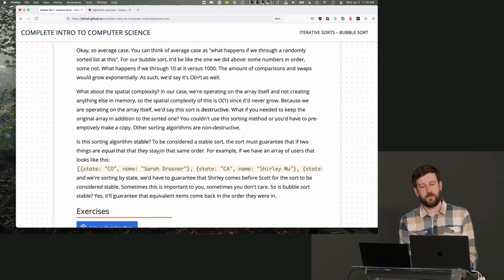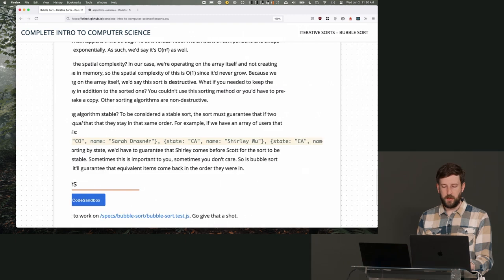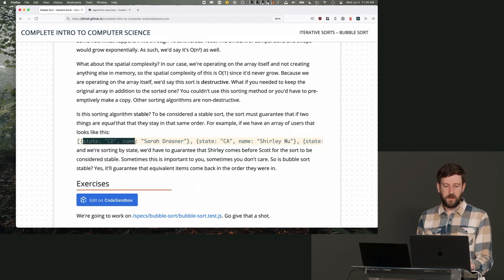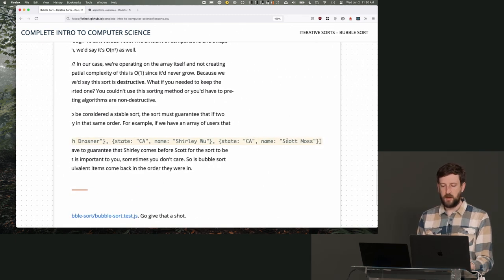So the next question, which we haven't talked about yet, is: is this sort stable? A stable sort says if 2 items are considered equal in this sort, are they guaranteed to be in the same order when they come back? So here I have a little array with state, which has Sarah Drasner, Shirley Wu, and Scott Moss. Scott and Shirley both live in California. And let's say we were sorting by state. For this to be a stable sort, we'd have to guarantee, because Shirley came first in the array, that she would come before Scott.